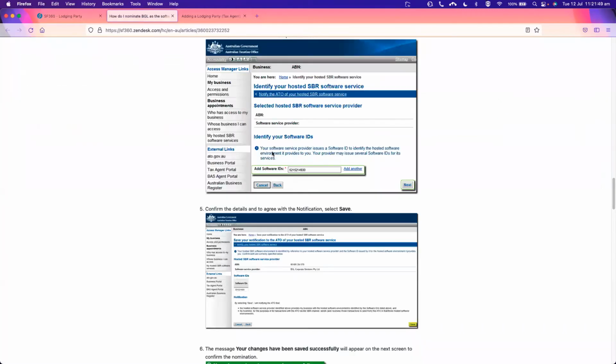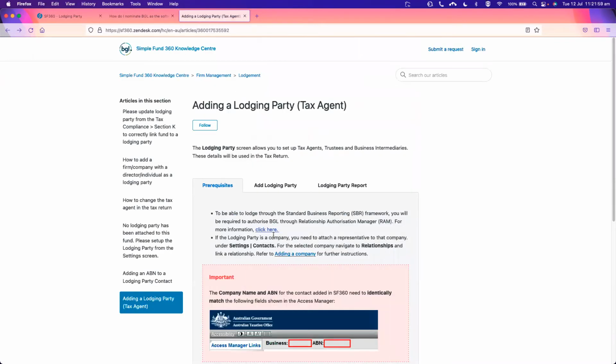So once again, it is important to make sure that if you do have multiple tax agents, that each tax agent has authorized Simple Fund 360 and that software ID. There is also this help article, which also goes through how to add a lodging party, which is what we've gone through as well in the software. So it's important to make sure that all of those steps have been completed.